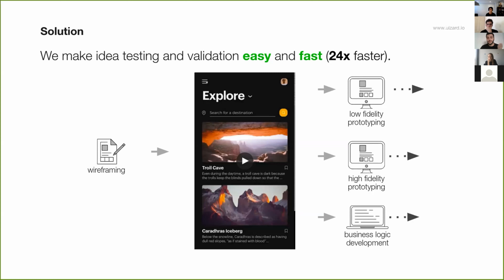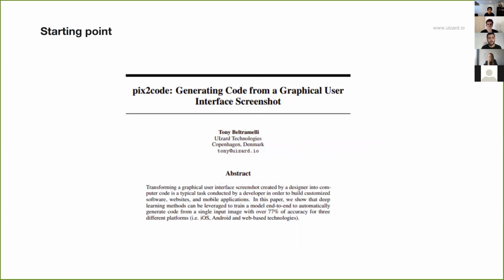So some of you may think that's quite a cool idea. How did you come up with this? This actually started with a paper that some of you may have read about. It was called pix2code, and it came from our CEO, Tony. It got quite viral because it was the first model that featured a fully learned model that would go from a screenshot to actual front-end code.